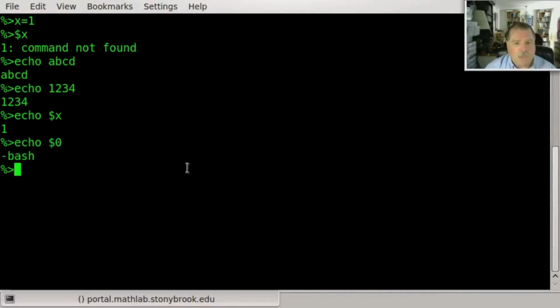All right, so that's how we set shell variables. What are they going to be useful for? Well, various commands can actually execute shell variables.